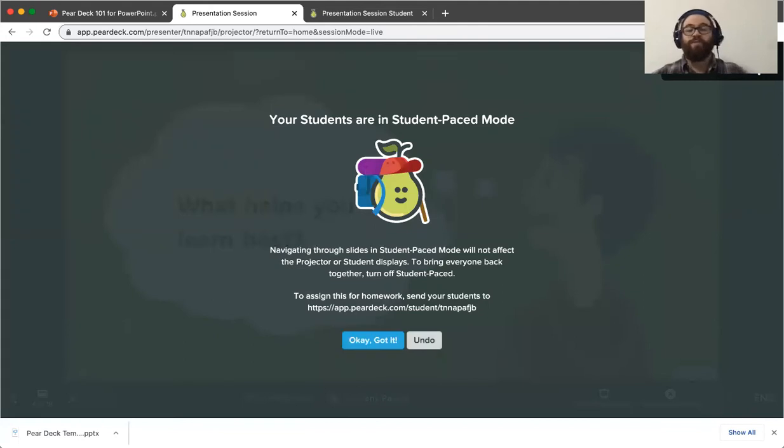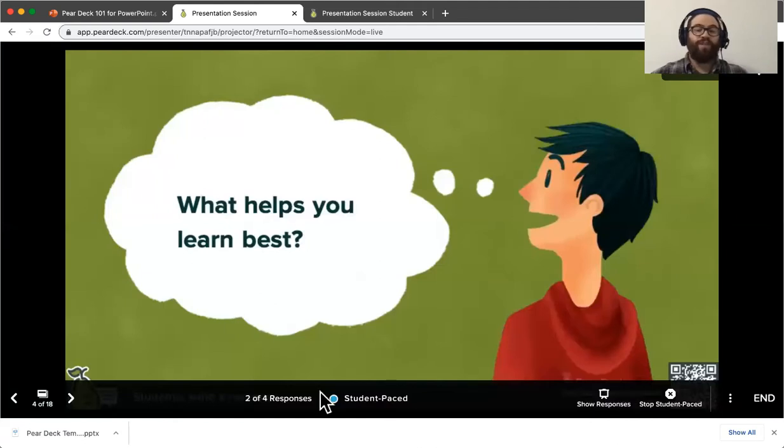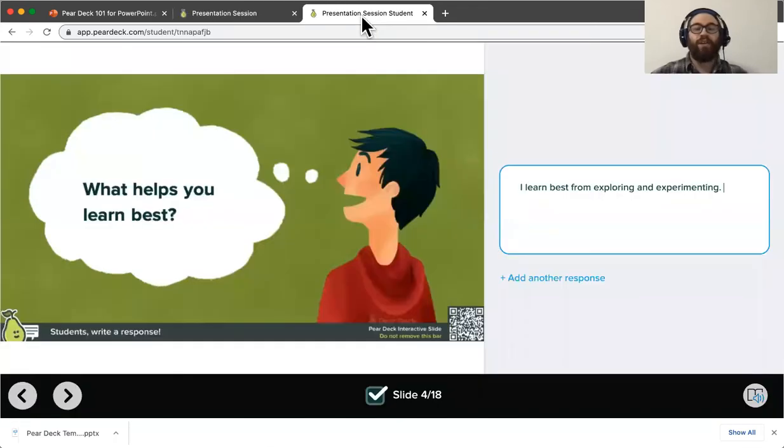So I'll click student pace mode from that more actions menu. It's going to let me know my students are in student pace mode. I'll see that blue dot as well. Now you'll see I have the option to show responses, but I don't have the option to lock screens at this point. I do have the option to stop student pace mode, and I'll show you what that looks like once I go through these slides.